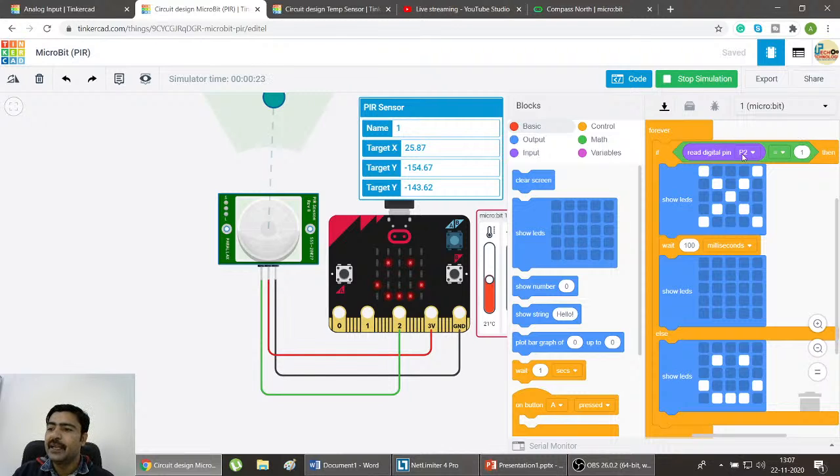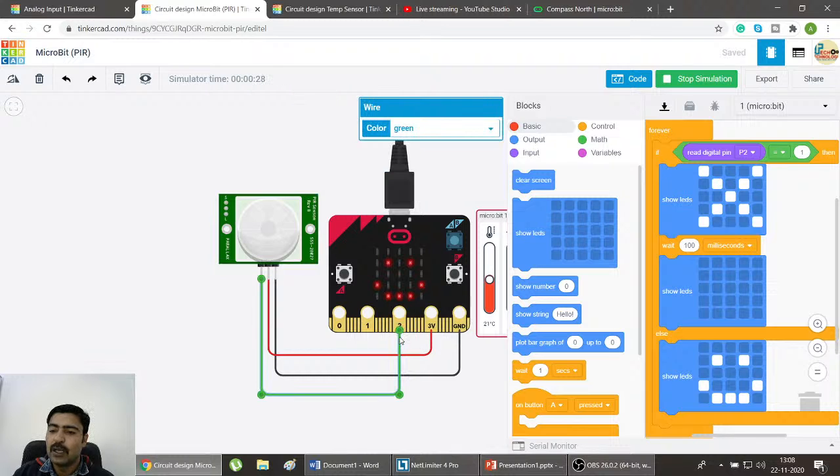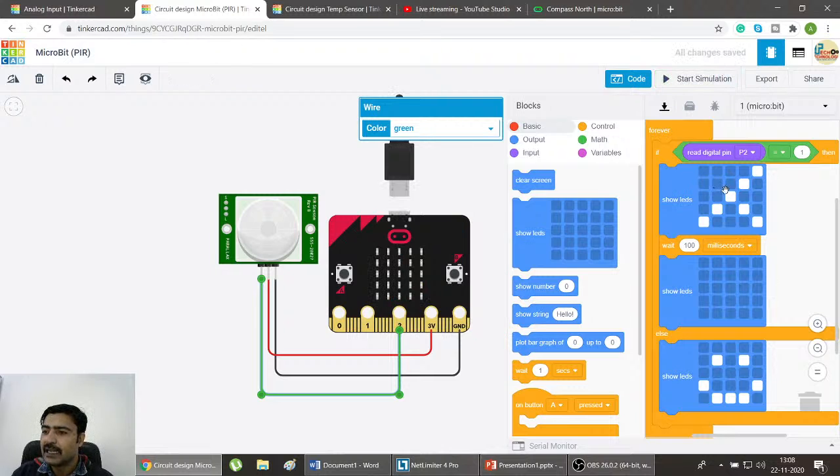When we read something on pin 2, because we have connected this infrared sensor with pin 2, whenever it senses anything on pin 2, we need to display X. Now let's say I don't want to display X. I want to display I, which means incoming. So instead of displaying this, I will display a big I. I am changing the pattern on this 25 LED display.